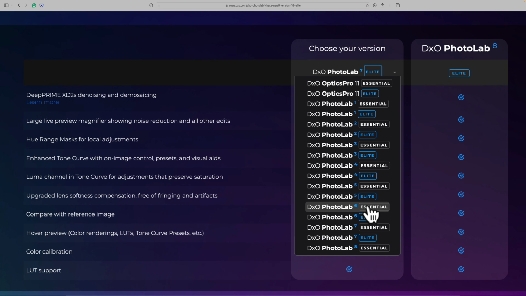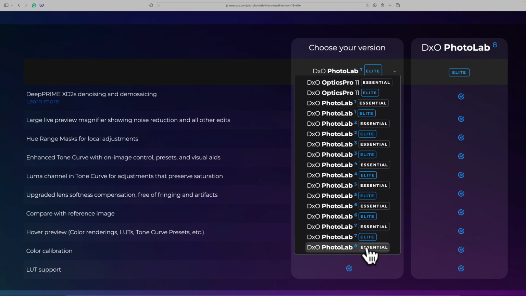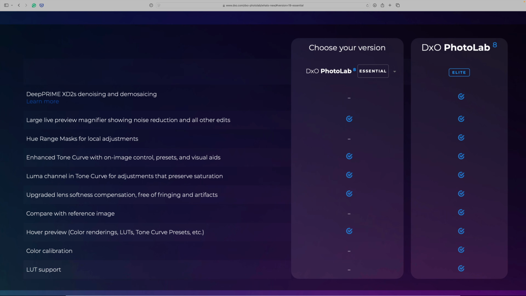Now, if you just want to know the difference, you don't own PhotoLab at all, and you just want to know the difference between PhotoLab 8 Essential and PhotoLab 8 Elite, change this to Essential, and when you do, you'll see everything that is in PhotoLab 8 Essential and everything that is in PhotoLab 8 Elite. And you can see that PhotoLab 8 Essential is missing DeepPRIME XD2s, which is the newest denoising algorithm they have, which, if you're familiar with PureRAW 4, it's in PureRAW 4. It's also missing the U Point range mask, which we'll talk about in a moment. It's missing compare with reference image and some other things.